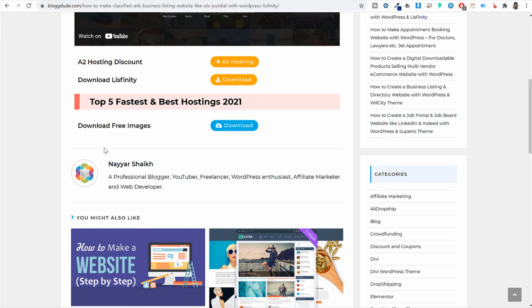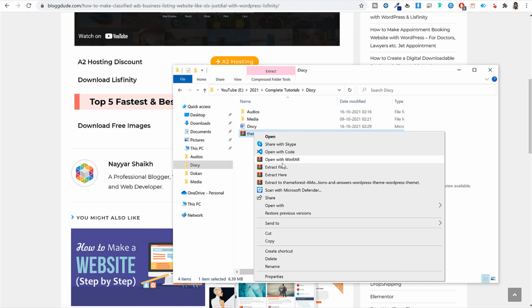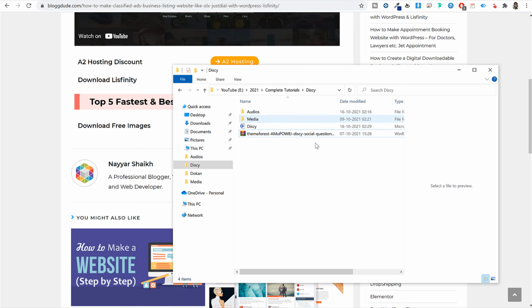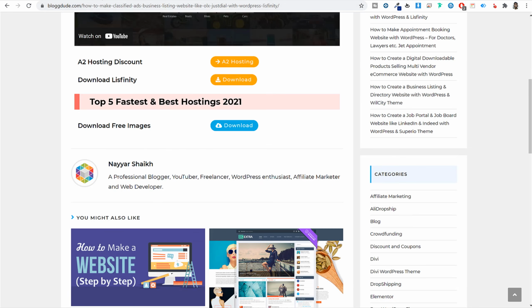Okay, and if you see at the bottom, you will see download free images. You need to click on this download button. A new zip file will be downloaded for you. You need to right click on that zip file, click on extract files. That file will be unzipped or extracted. You will see the media folder, and here you will see a few images given to you for demo purposes.